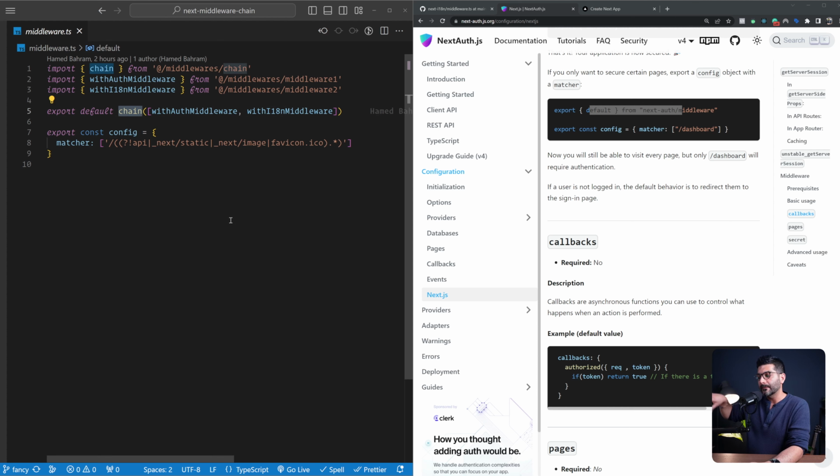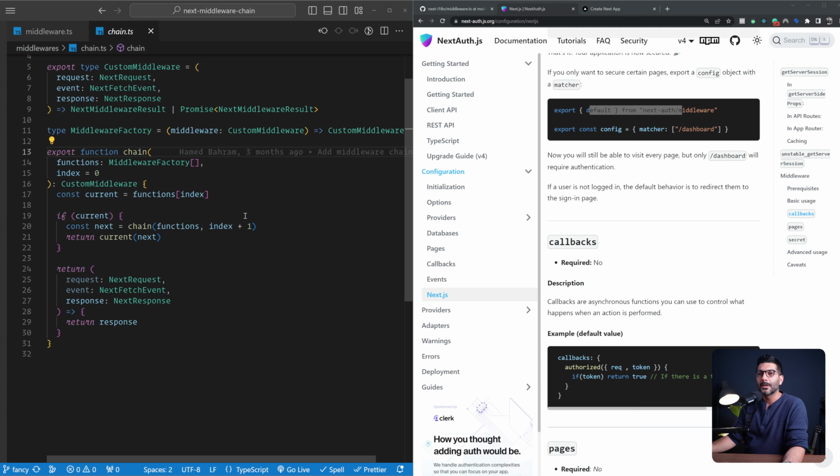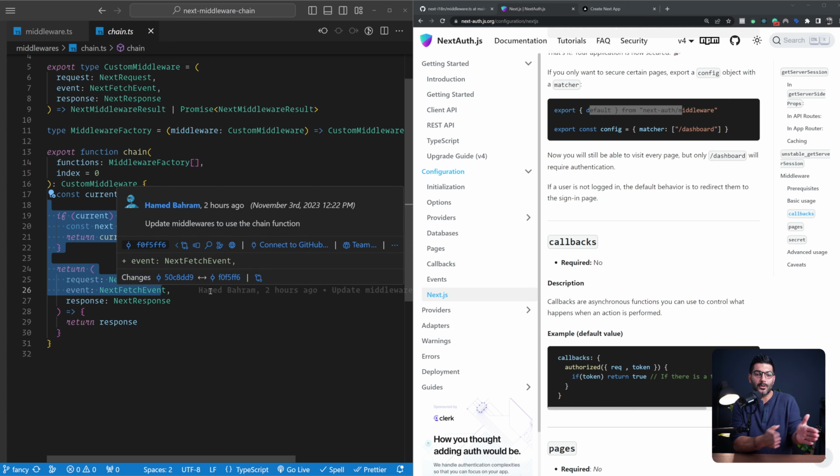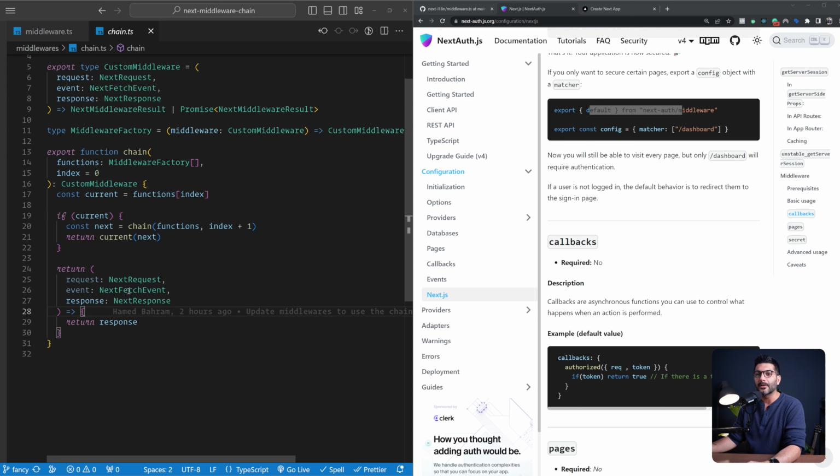This is the function we created in the previous video. So again, if you're not familiar with this, go watch that video first. But what this chain function is responsible for is that it takes an array of middleware factory functions and recursively calls itself to go through all of these middlewares, calling one after the other, and then passes the request, the fetch event, and the response object down the middleware chain or stack, so they just perform whatever logic they want to perform.